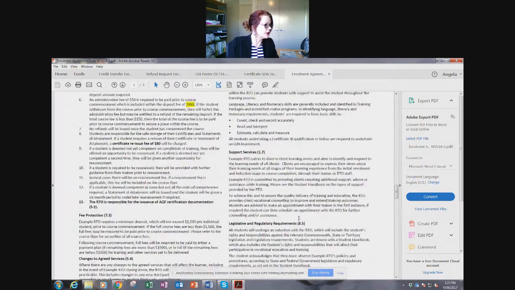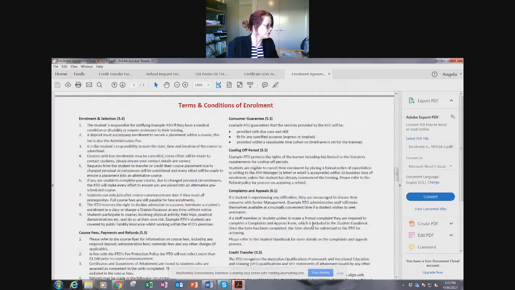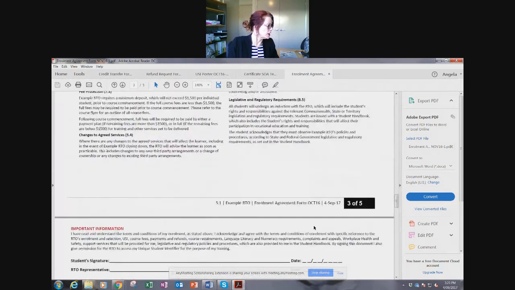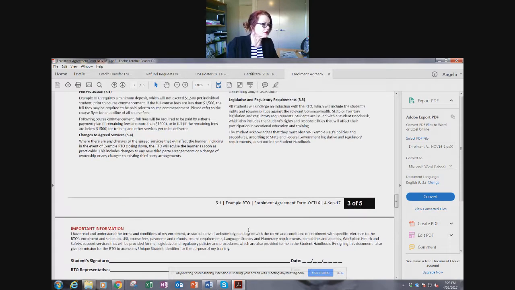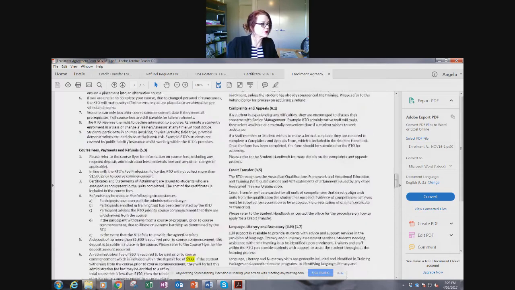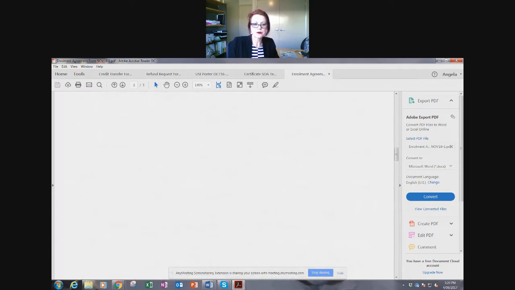So we have some information about the USI. Just trying to find it. Fee protection. Here it is. I've read and understood the terms and conditions of my enrolment, and I acknowledge and agree with the terms and conditions of enrolment with specific reference to the RTO's enrolment and selection, USI, course fees, and so on. So by signing this document, I also give permission for the RTO to access my USI for the purpose of my training. So we've actually got a disclaimer on there about USI and that you will be collecting it for the student on their behalf. Okay. All right, we'll go back to the slides.